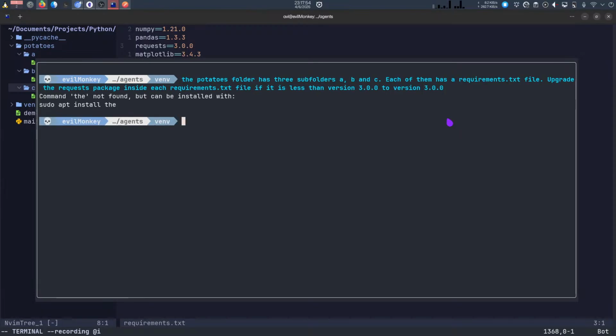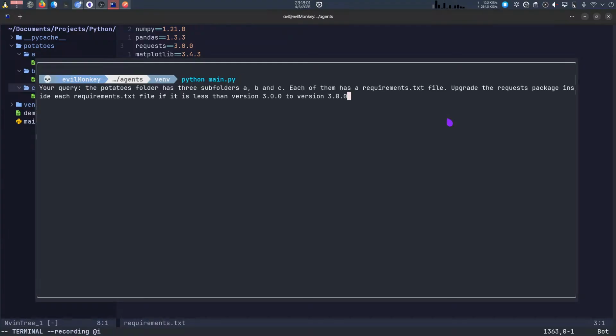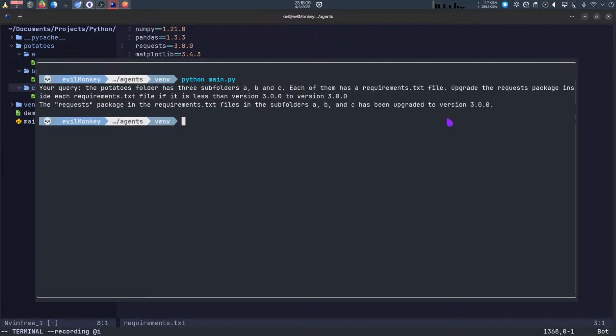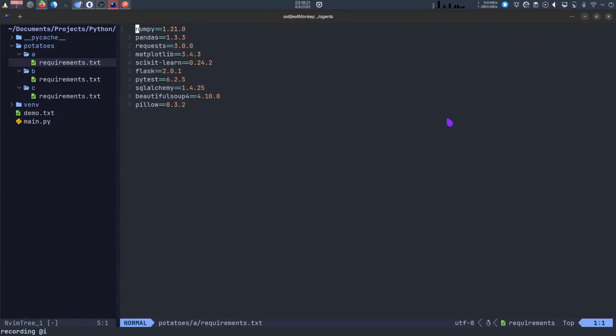Okay. Done. Got overly excited. Okay. And it worked. Now it has successfully upgraded all 3 folders, right? Did it? No, it did not. It lied to me. What?